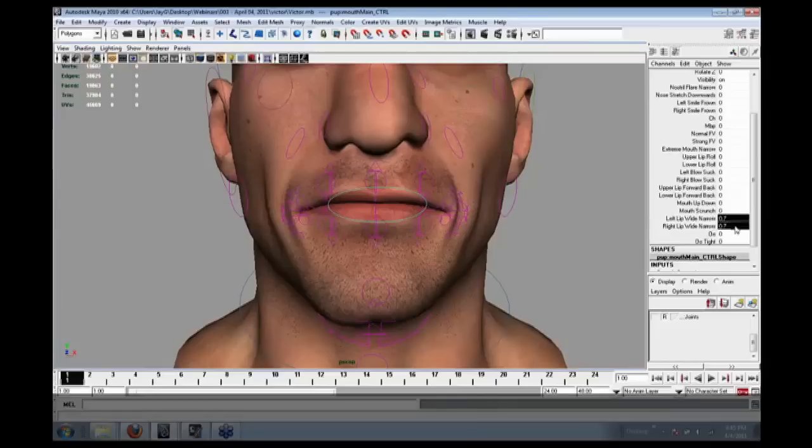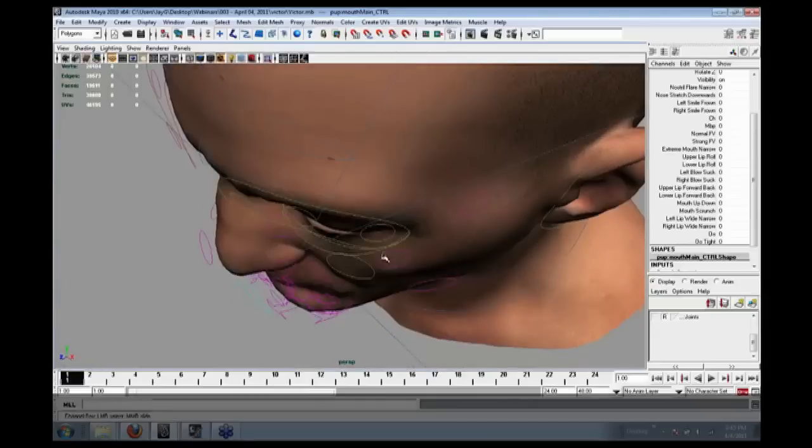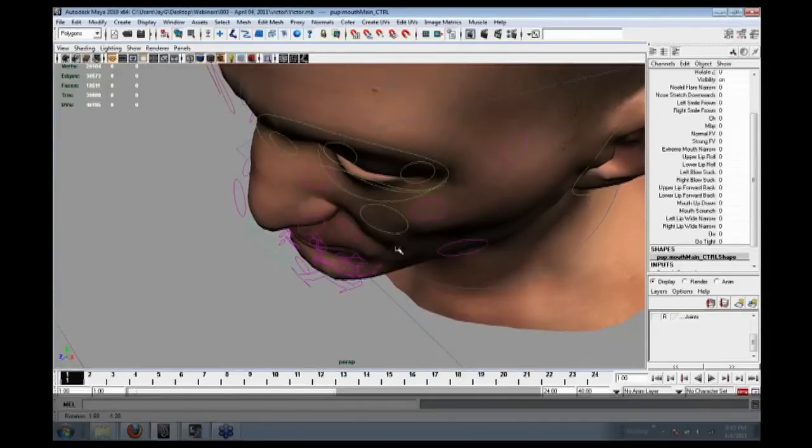Now, for example, let me zero this out. Try to go a little slower for the people with slow refresh rate. So if I look at this from sort of a downward angle, looking at this area right here, what's going to happen is when this mouth widens, ideally you want it to follow the contour of the face.